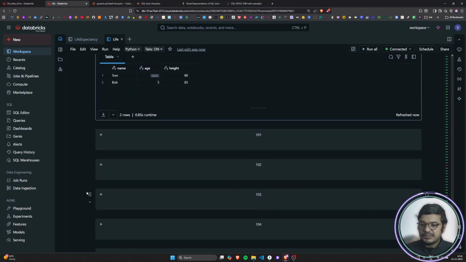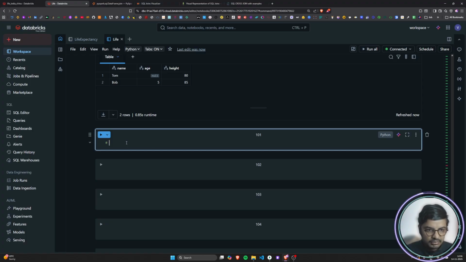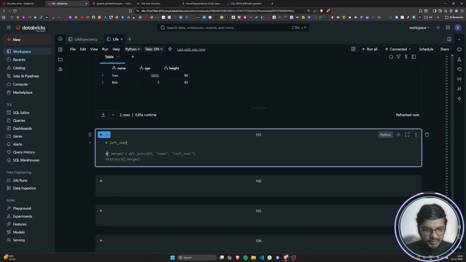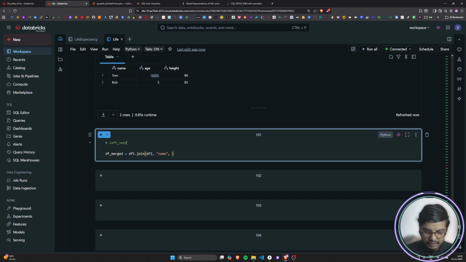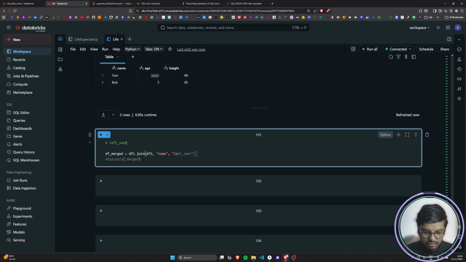Now let's perform a semi join, a left semi join. This particular join is hardly used. Honestly, even I have never used this join in my organization ever. But let's see how we can do it. I will use left_semi, and I will display df_merged. Let's run this.